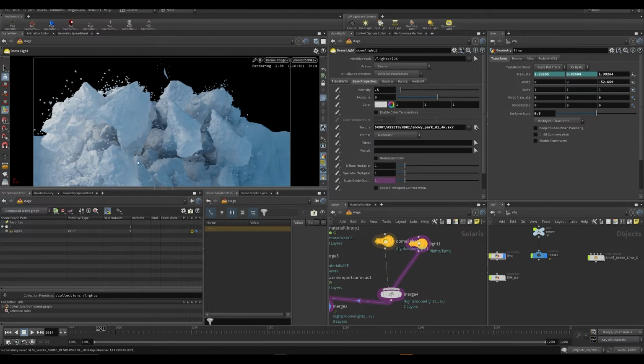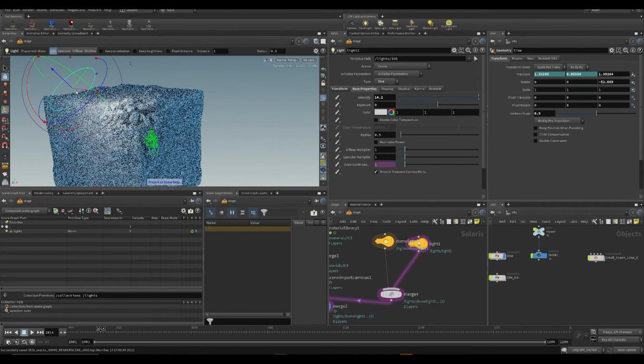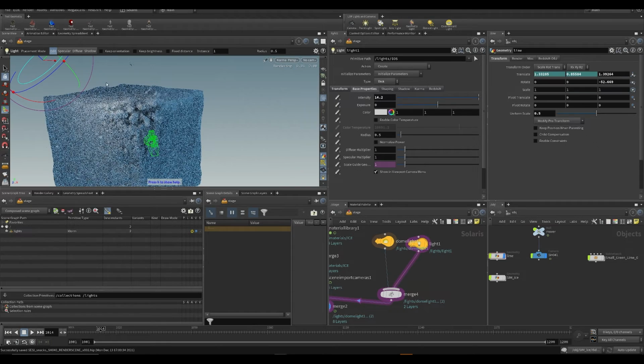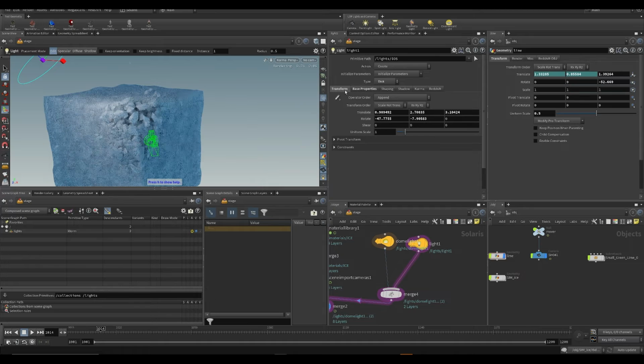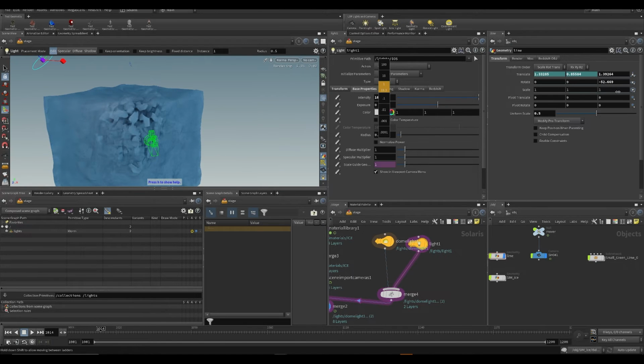All right, so now you get a little bit of a highlight there. I'm not sure on the positioning yet, so let's move it out a little bit more. Let's maybe make it a little bit smaller, harsher shadows. We need to increase the density quite a bit there.